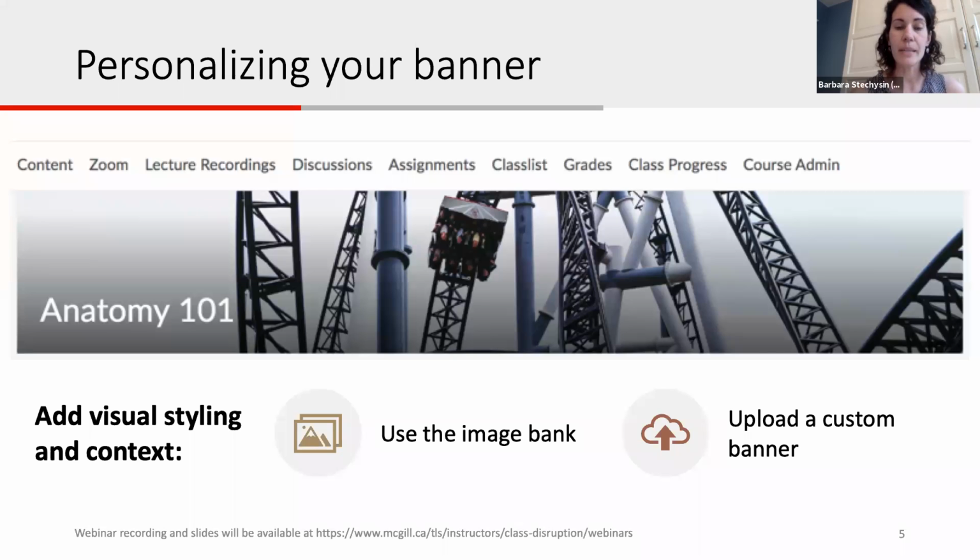So a default banner image is applied to each course. And the purpose of the banner is to add visual styling and context to your course. However, the default may not always be appropriate. And I think back to when I met with an instructor who was teaching an anatomy course, and his banner image was that of a roller coaster. So similar to what you see here.